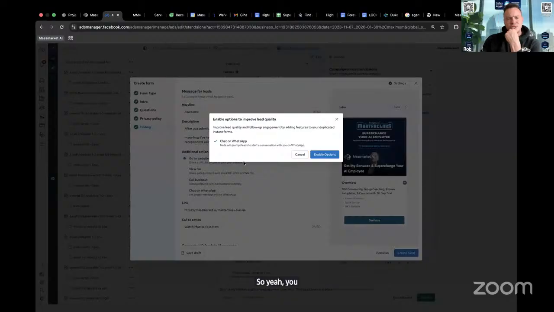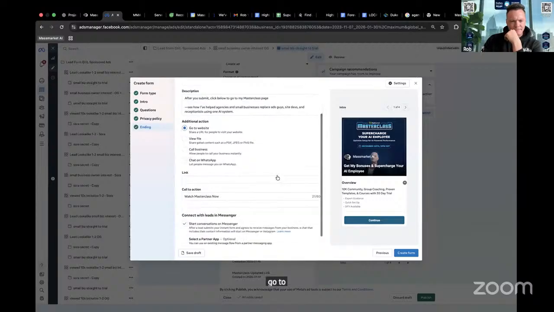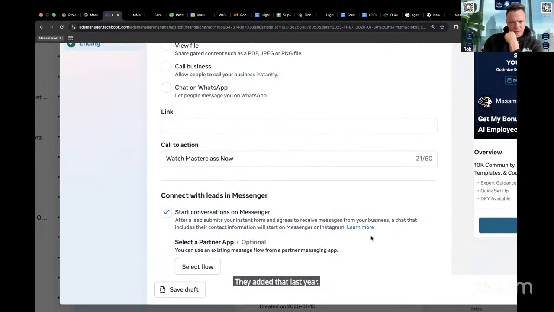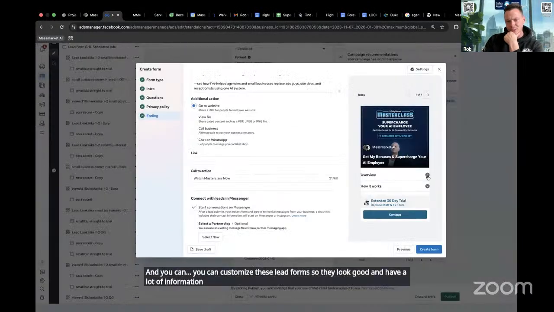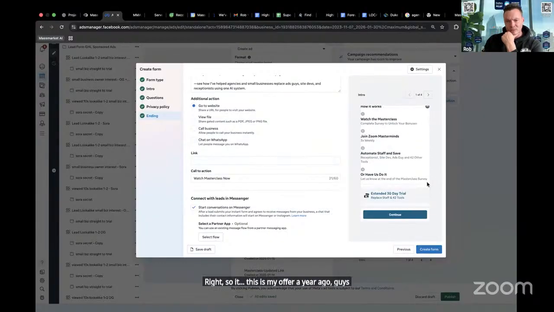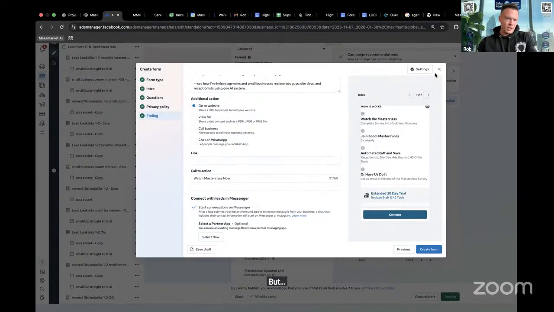So yeah, you can even do chat on WhatsApp as your exit to your conversation too. But let's do lead forms. Go to website. This is what I'm talking about. This box right here. They added that last year, and you can customize these lead forms so they look good and have a lot of information. Like this is how mine looks, right? This is my offer a year ago, guys. It's obviously much better now, but you get way more leads when you do it like this.